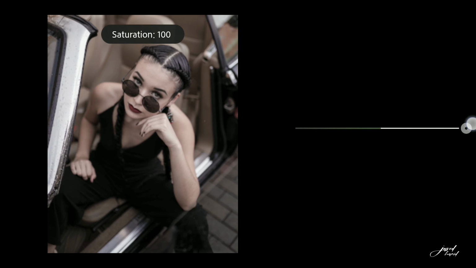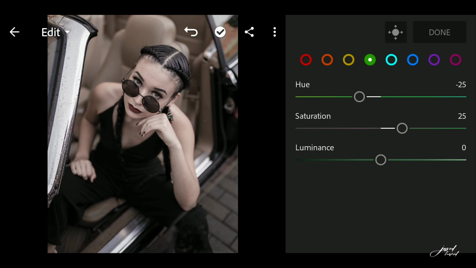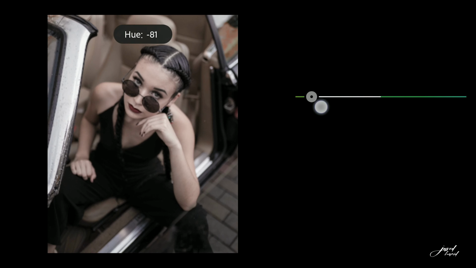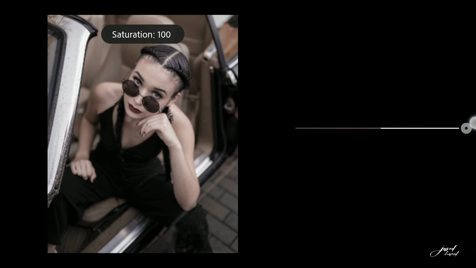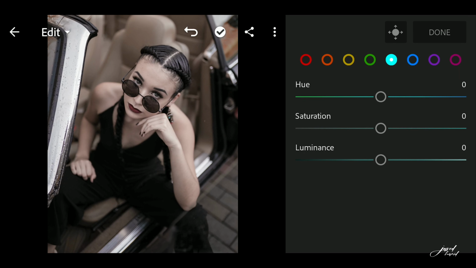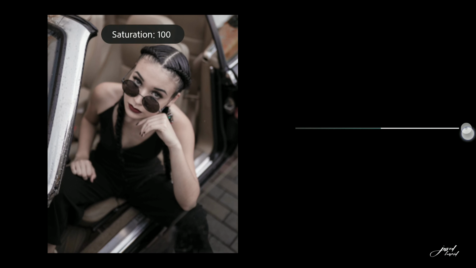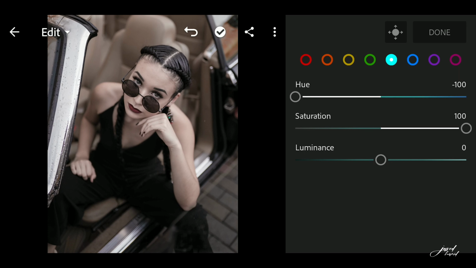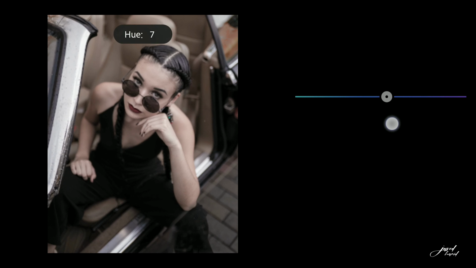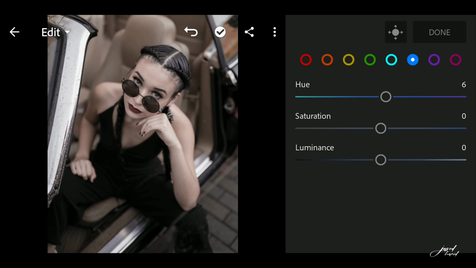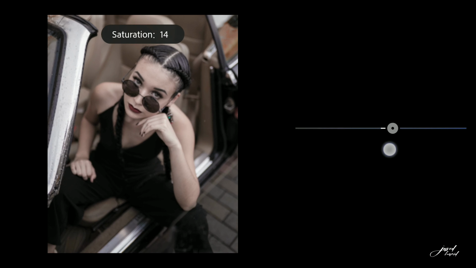Now click on the green color and decrease its hue to negative 100 and its saturation to negative 100. Now click on the aqua color and decrease its hue to negative 100 and its saturation to negative 100. Now click on the blue color and increase the hue of blue color to positive 6 and the saturation of blue color just a little bit, 8.